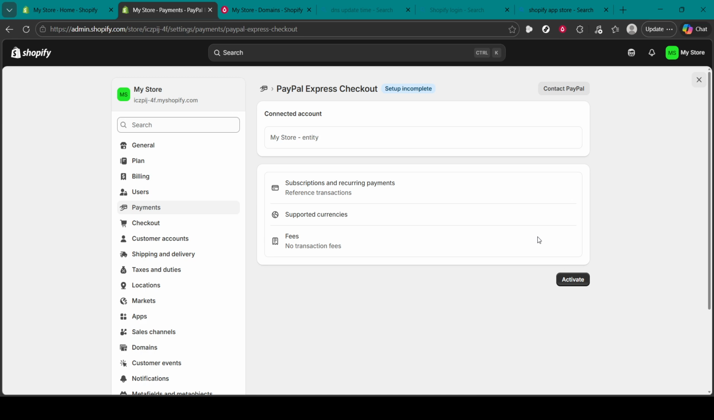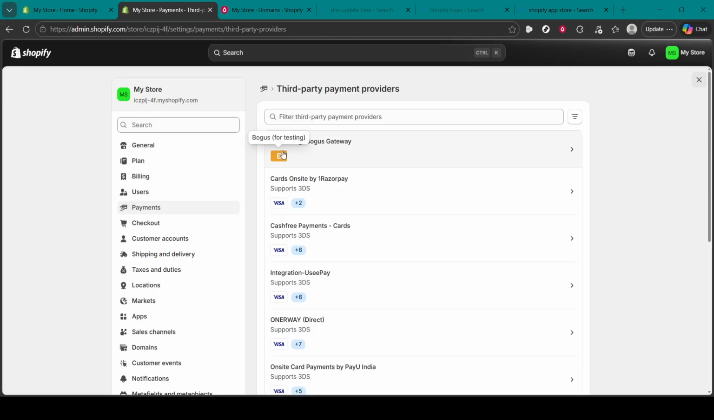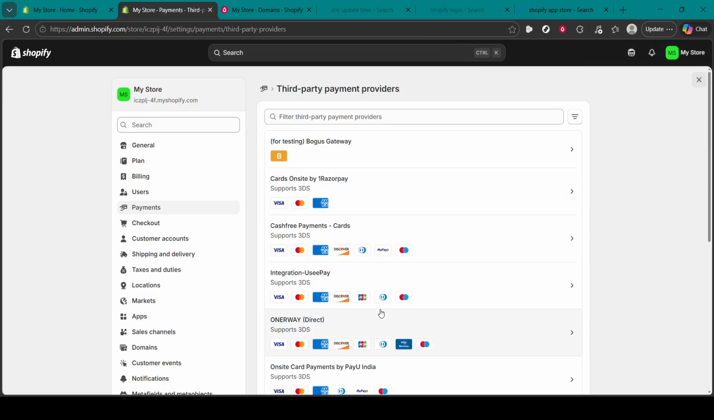Next, if you want to offer more ways for customers to pay, choose the option to pick a provider and add another payment method. This opens a list of supported gateways and region-specific providers. Select the provider that fits your location, currencies, and the payment types you want to support, like major cards or local wallets. Follow the on-screen prompts to connect the provider.